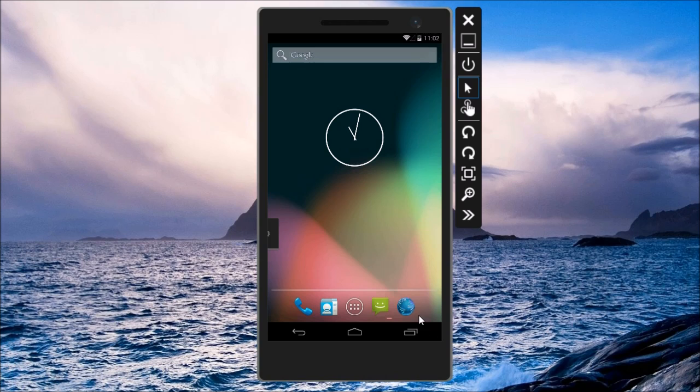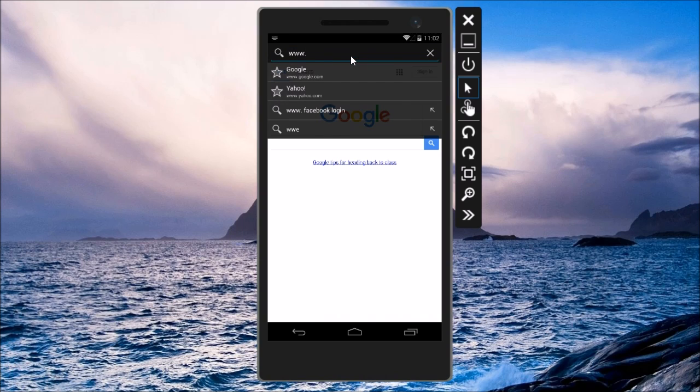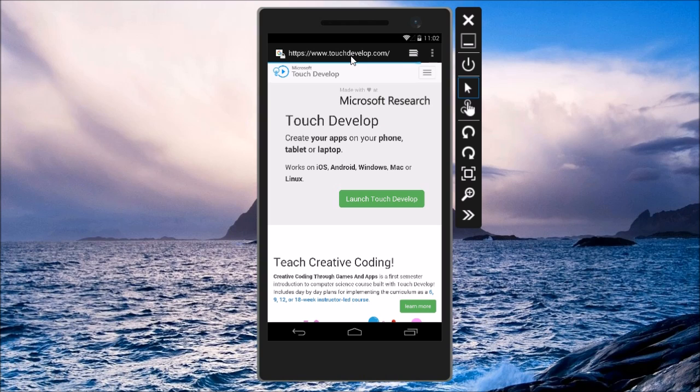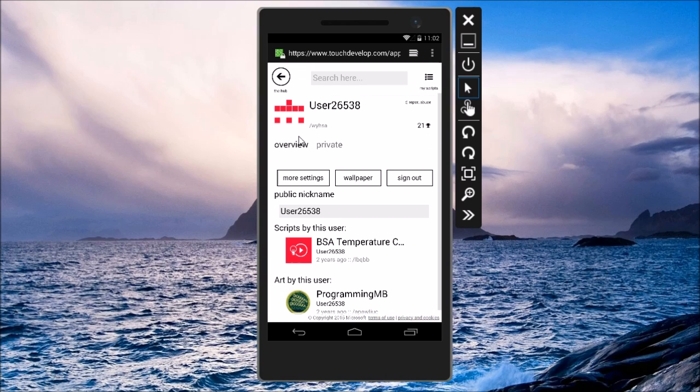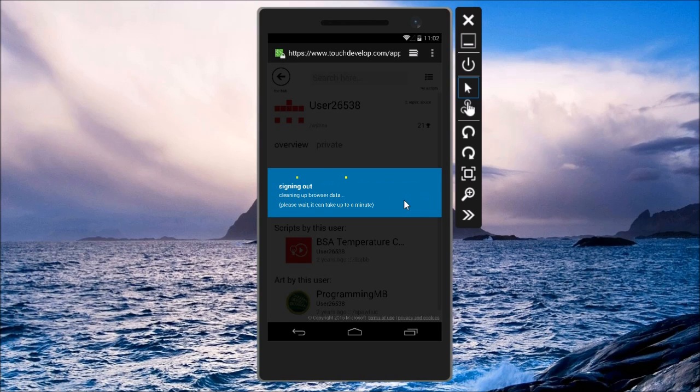To set up Touchdevelop, open your browser and go to www.touchdevelop.com. When the web page loads, you'll see a button here that says Launch Touchdevelop. Click on that button. And it will come here to a page where if you are already a member and have logged in, you'll be at your hub. But just for a second, let's sign out and show you the login process.